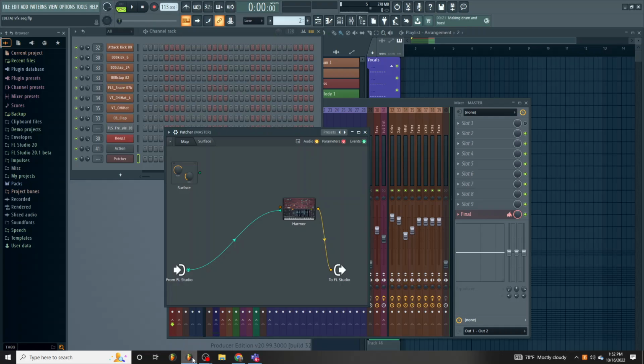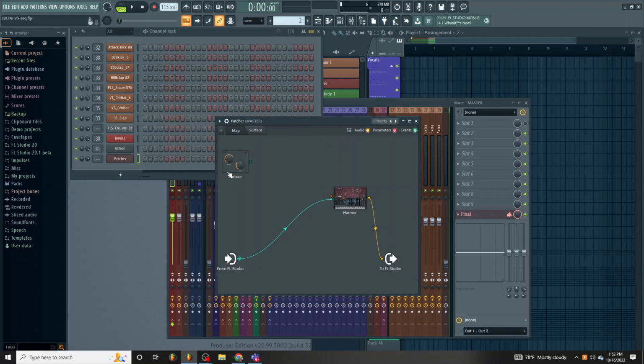In this new video, I'm going to go over VFX Sequencer and kind of what it does. However, this is the first time I'm going to be using it, so I don't know exactly how everything works. I just want to expose it and let you know my thoughts. So I open up a patcher and I got Harmor on it.